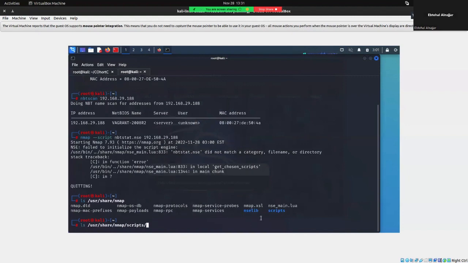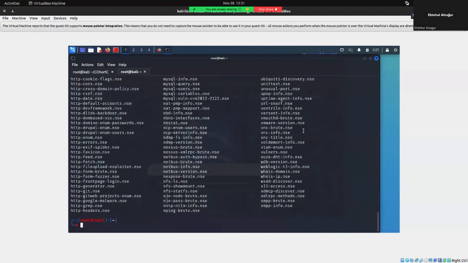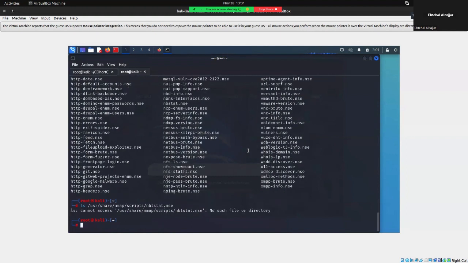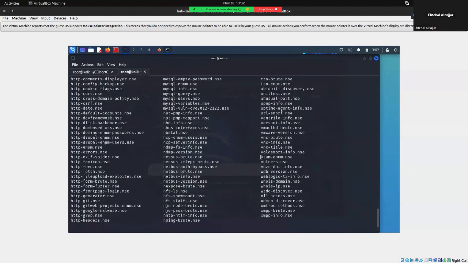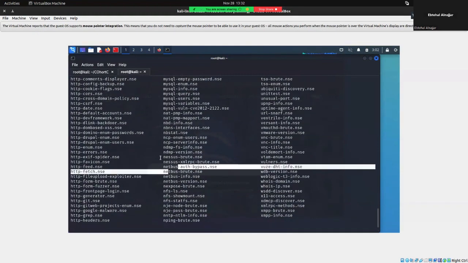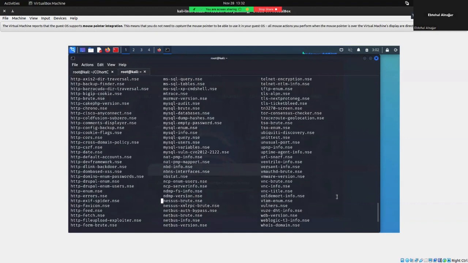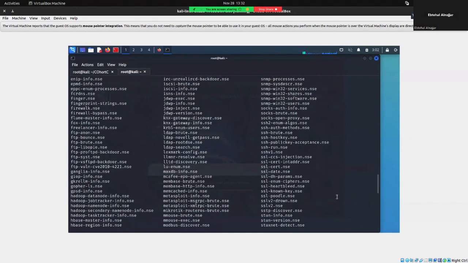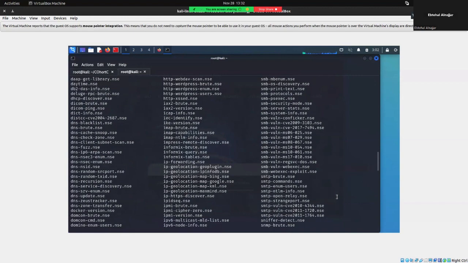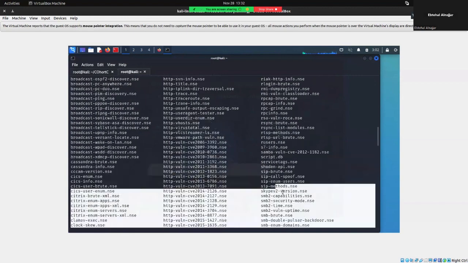And then scripts. nbtstat.nse. I don't know if they have removed it. Oh, okay. So they have removed it. As you can see, there is no nbtstat.nse. They might have removed it already. Let's see if there is anything similar to that that we can use. Netbus, netbus, netbus. I don't think there's any similar one. No, we'll be using SMBs, but right now they have removed the NBT stat.